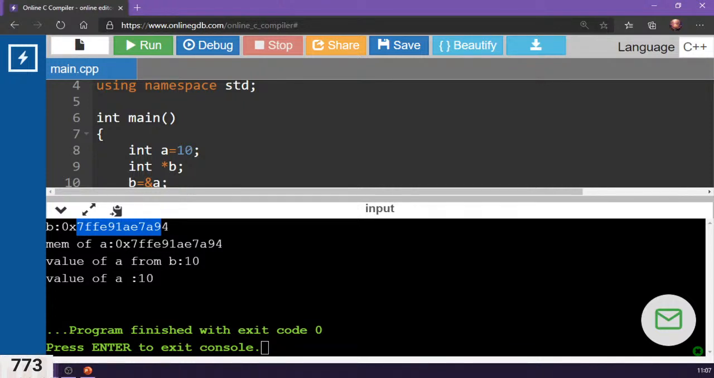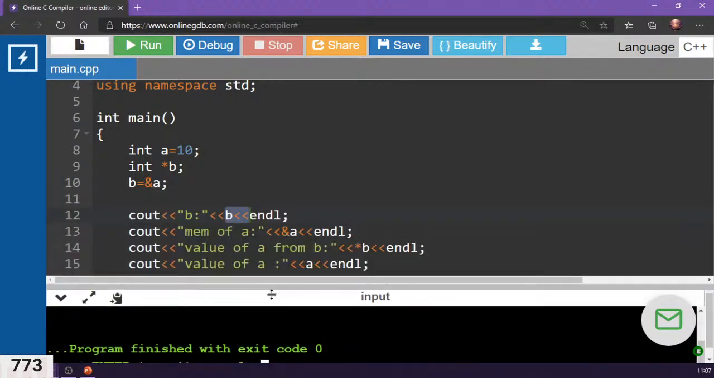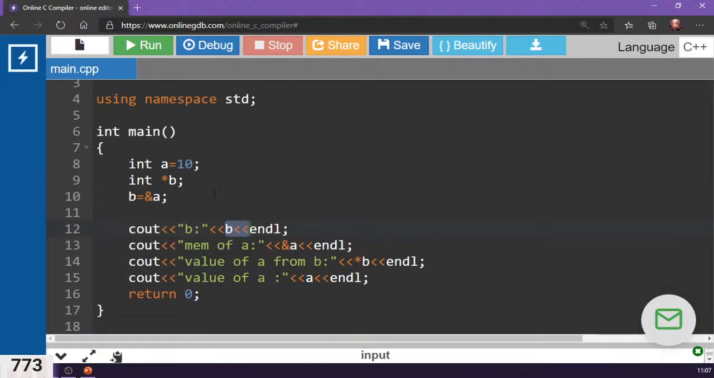And what is the value of b? I mean, what is the value from pointer b? That is the value of a. So the value of a from b is 10, and the value of a is 10 as well. Just make a note of this program, it will be useful. I'll be back. Okay.